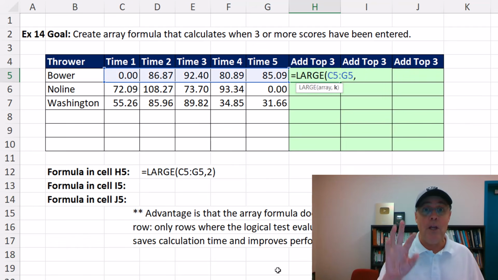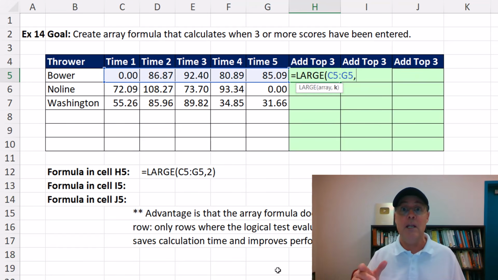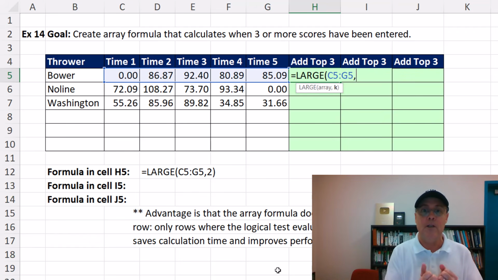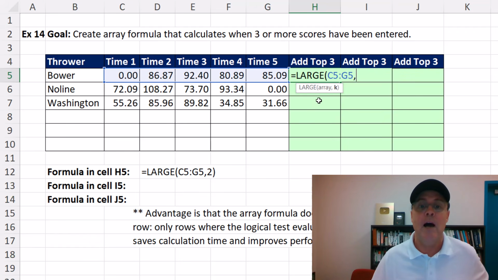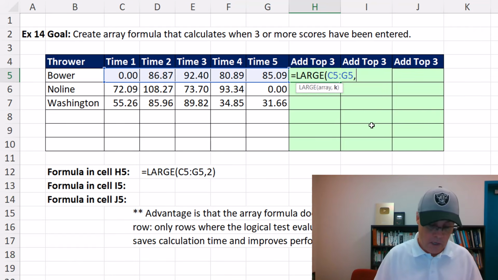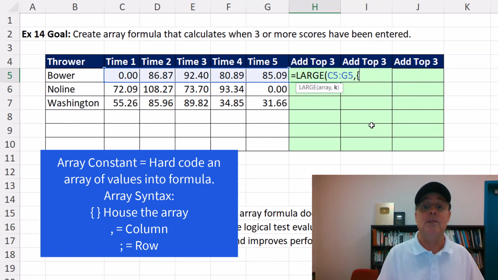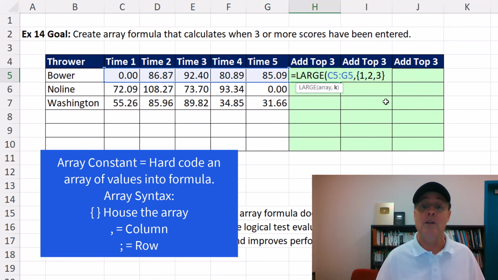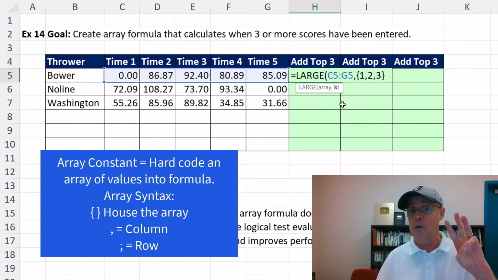What I really want is 1, 2, and 3 simultaneously so I can put them into the aggregate sum function and get a total. Now, we're totally allowed to enter more than 1 K. And when we do that, we use what's called an array constant. We use curly brackets, and then we can put 1, 2, 3, close curly bracket. That allows me to put these 3 numbers into K. That will tell LARGE to deliver first, second, and third value.